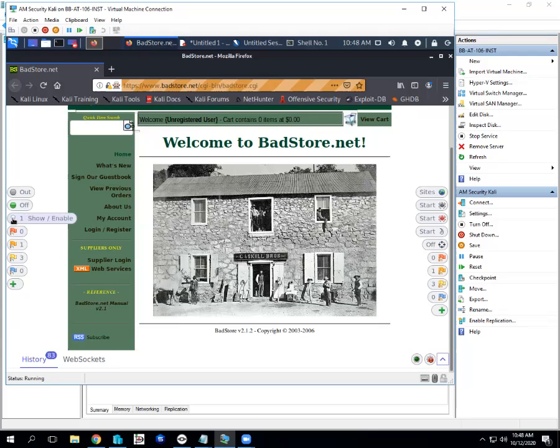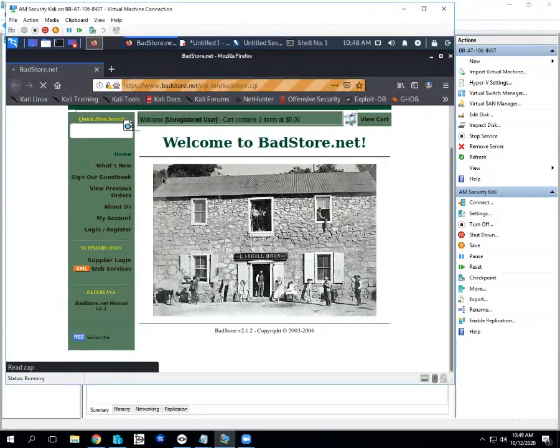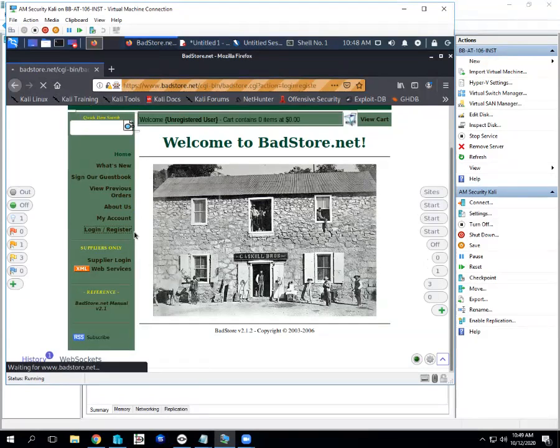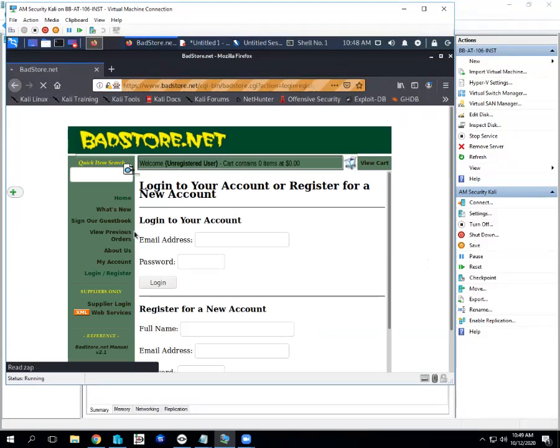One of the really blatant security flaws is on the login register portion of this bad store. You'll find that link over here to the left, under login and register. For some reason mine's not clickable. I'm going to reload the page and see if the page just didn't get all loaded. So I'll click the login and register.